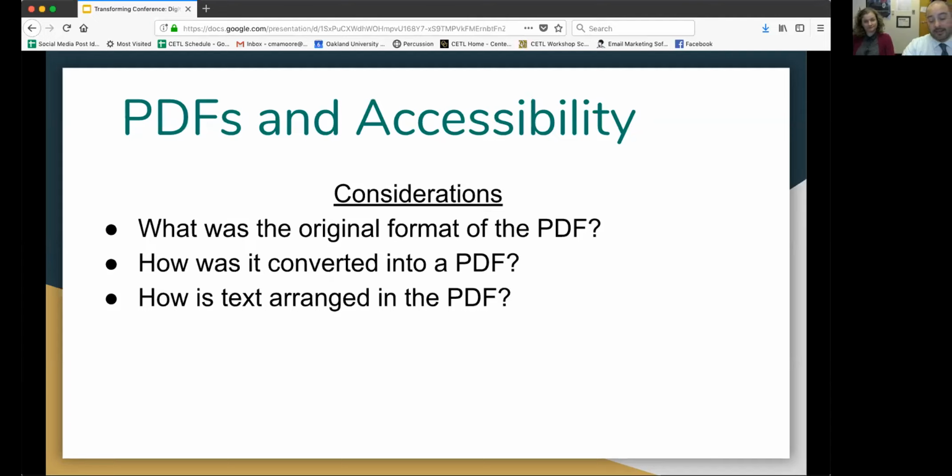So for PDFs, a lot of people said there's a variety of different ways that PDFs are created. And that's really the important key: how was this PDF created? If it was, say, a scanned image of a book, incredibly inaccessible. At that point, you've got a picture. It doesn't read any of the text.